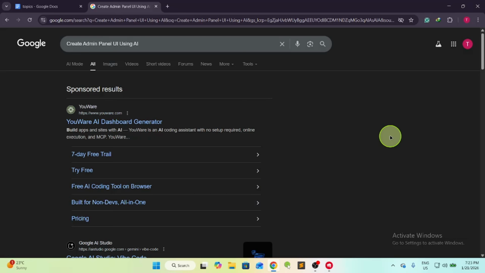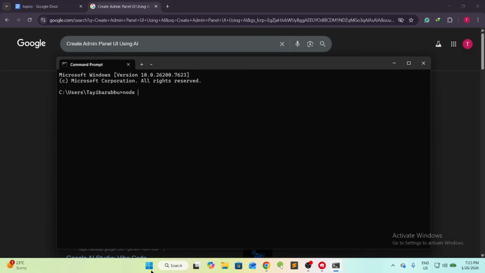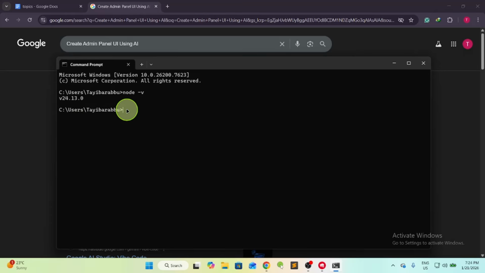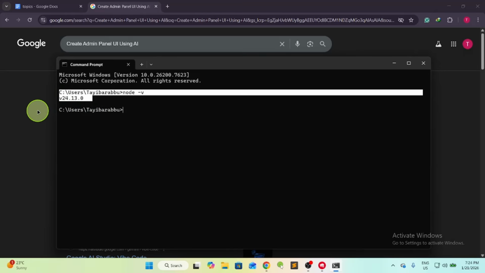At first, you have to check whether you have Node.js installed on your PC or not. What you have to do is go to the command prompt. So open cmd and type node -v. If you find the version, it means you have installed Node.js successfully. And if you don't see this, you have to actually download Node.js on your PC first.